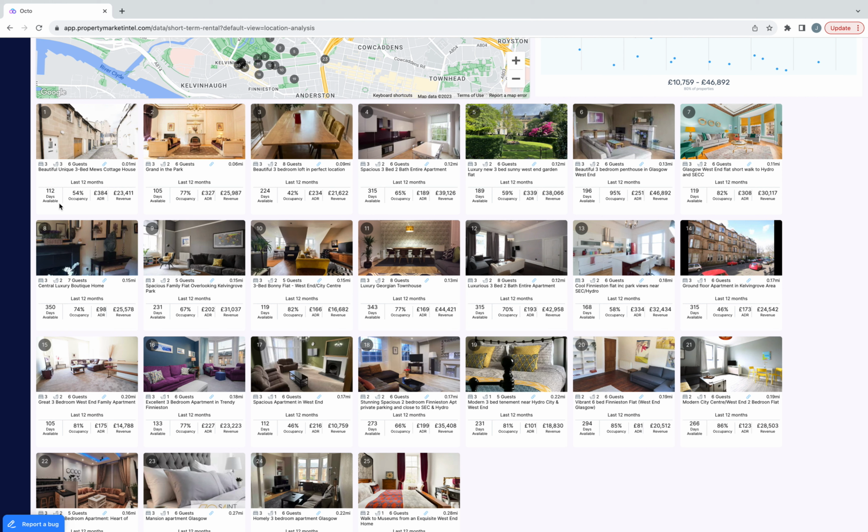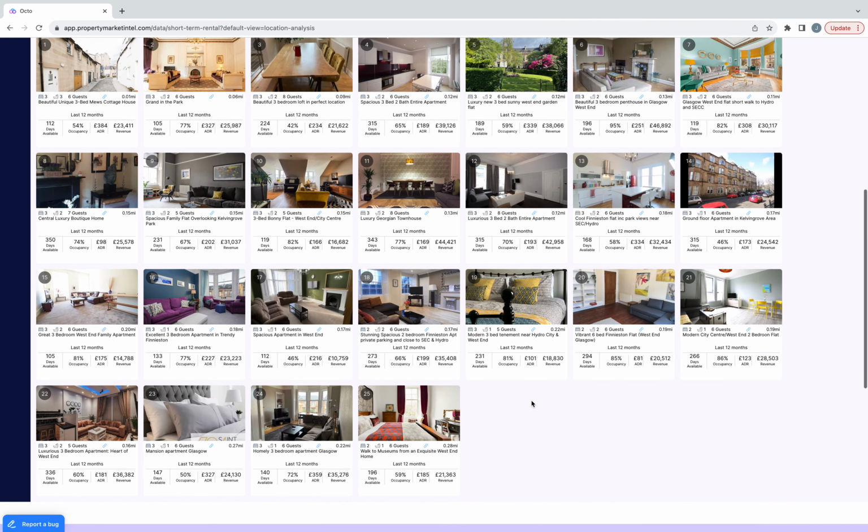Days available is the number of days that property is available to be booked in the last 12 months. So if we take this first card, for example, the 54% occupancy is the property being occupied for 54% of those 112 available days, not 54% of the whole year. So that's just something to bear in mind when looking at specific comparables and properties.